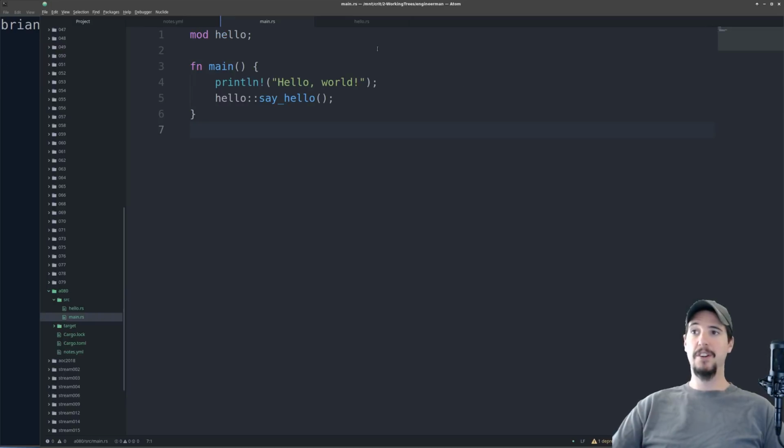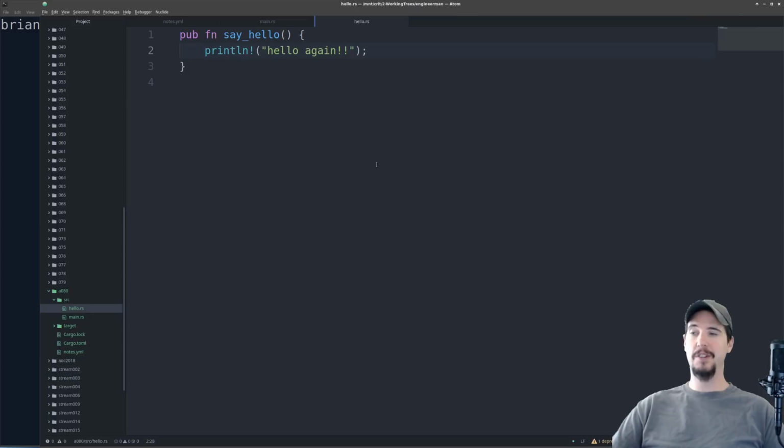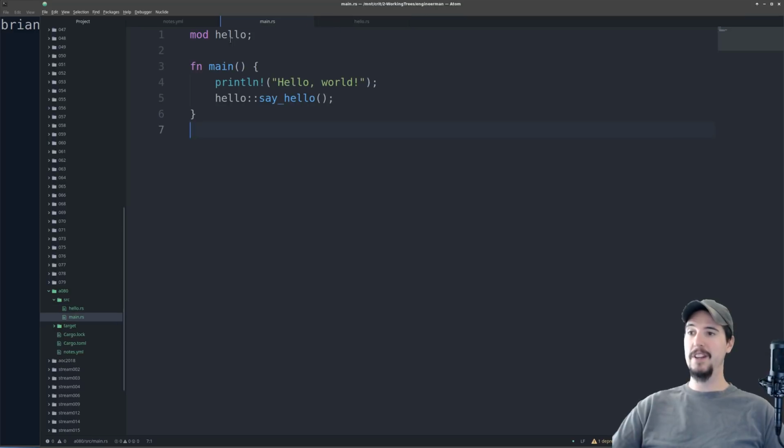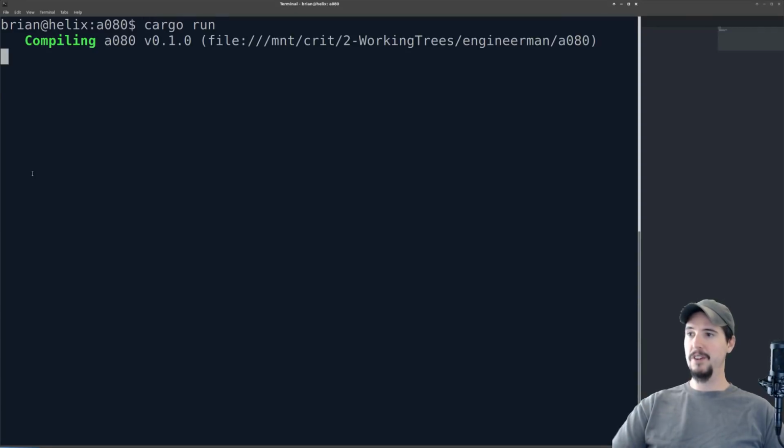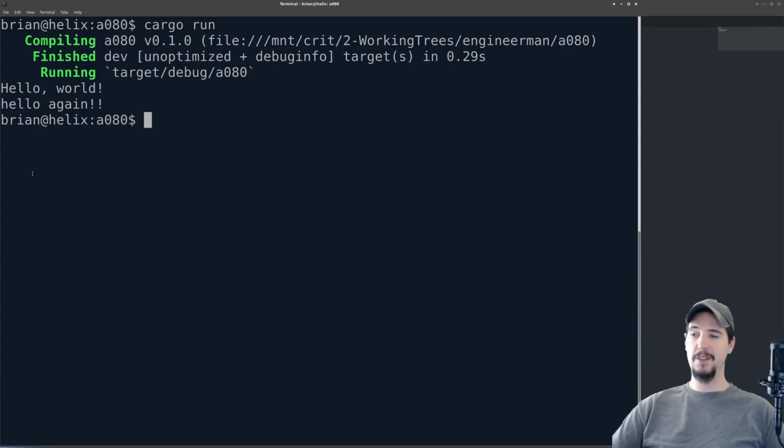Now, remember I said that cargo will compile and run multiple files together? So I add a second file here called hello.rs. I put a function called say_hello, and then I'm just outputting hello again. Back in my main file, I'm using that function to say hello a second time from the main file. I now have two .rs files, but it doesn't matter because when I come to my terminal and do cargo run, it just compiles everything together and then it runs properly.